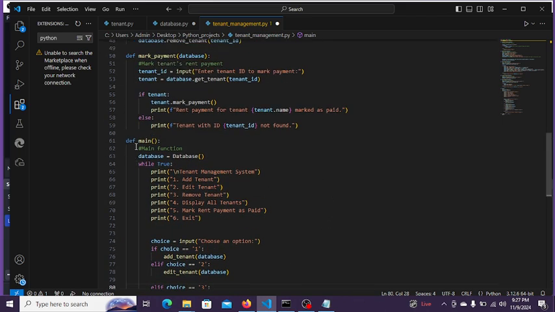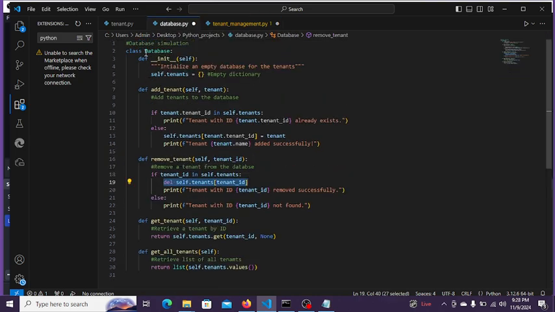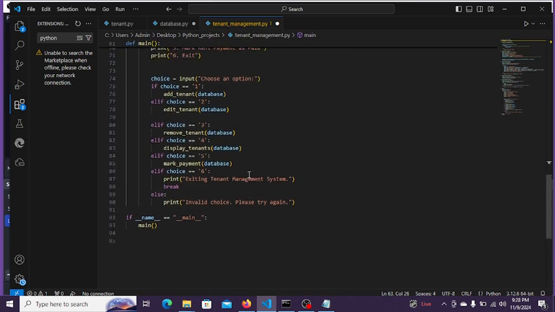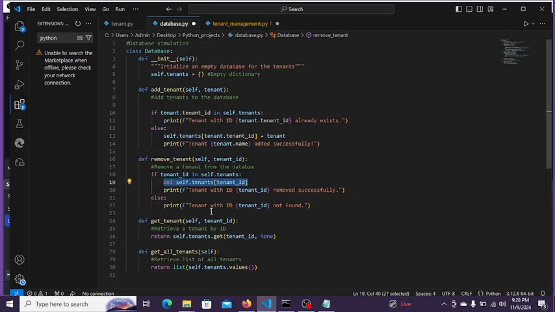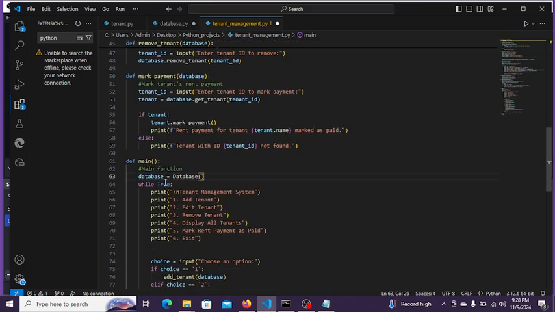So we create an instance of this database module, because this is where we define most of our functions. In C++, this is like creating an object or an instance of a class. So we just instantiate this class here.